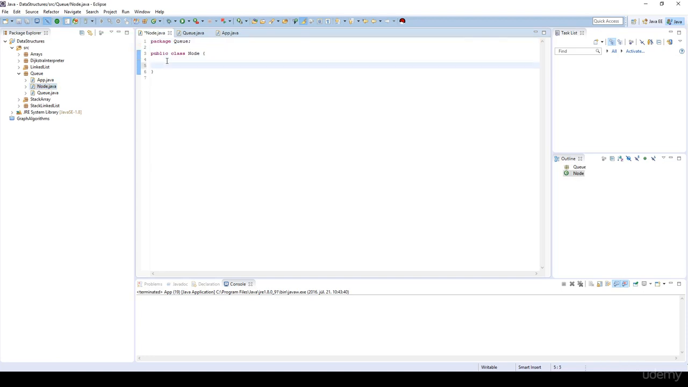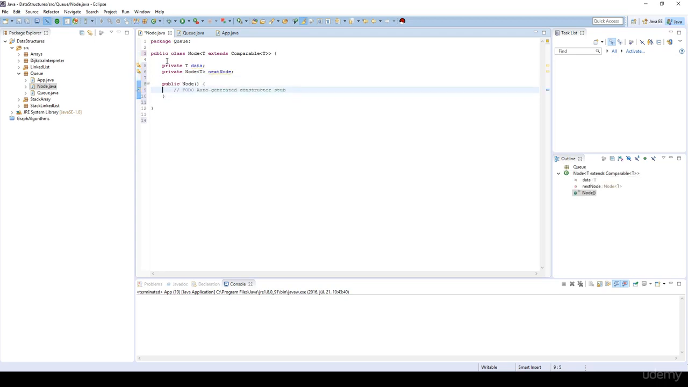So the node is going to be the node as we have discussed for linked list, for stacks and so on. So the generic T, of course, it extends the bounded type parameter comparable T. I'm going to have the data itself. And of course we have to store a reference to the next node. So the node T, next node. Okay, I'm going to have the constructor, and in the constructor I'm going to have the data itself. So this data is equal to the data.